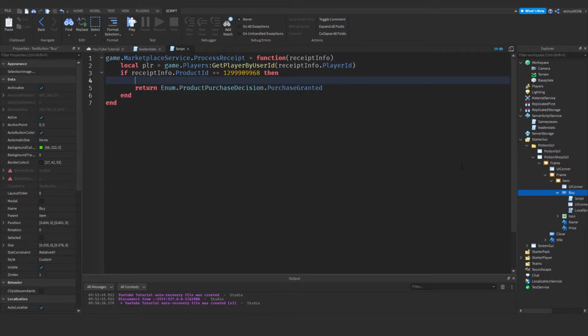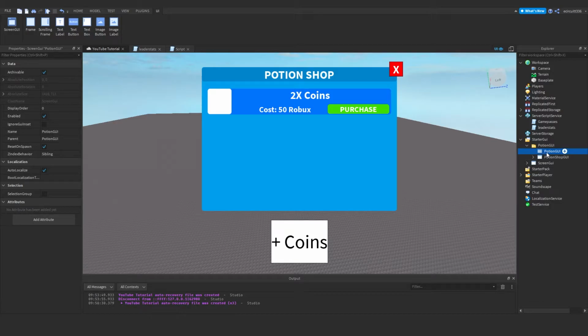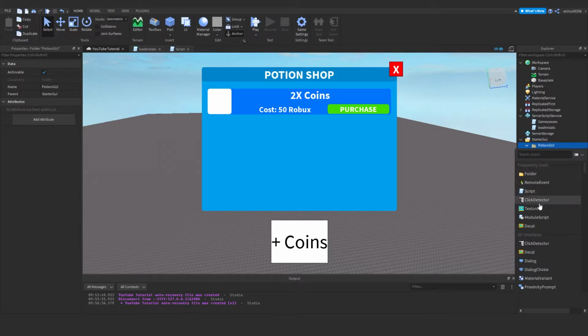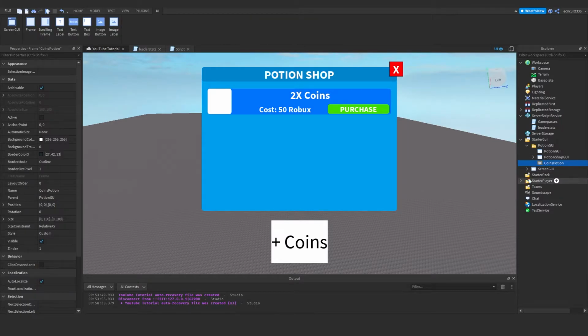Now before we can do that, we need to go back under our GUI and we need to make an item. Okay, so under our potion GUI, now our folder potion GUI, we need to add in a frame, and I'm going to call this coins potion. Now you can call this whatever you want. I'm just going to call it coins potion. Within here, we are going to want, well, first of all, we want to resize. So let's put it in this potion GUI so we can see it.